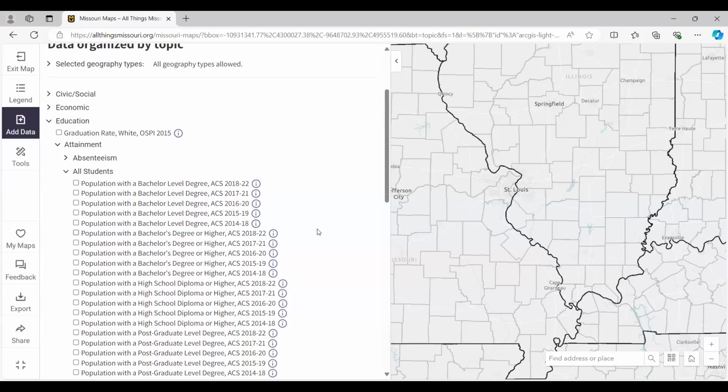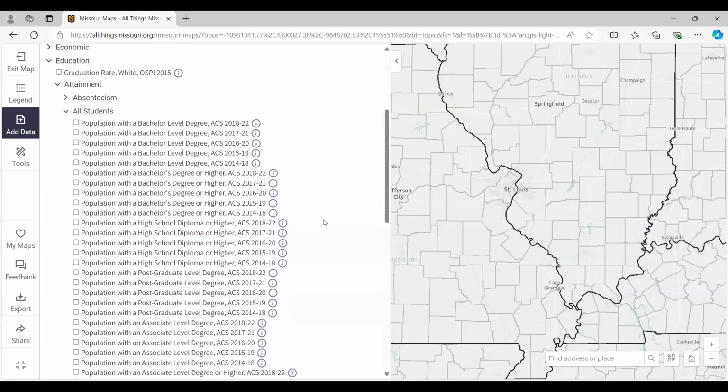So here you'll see a whole bunch of map layers related to educational attainment for all students. As you can see, it's mostly from the American Community Survey, which is from the US Census, and it includes historical data as well. So we maintain the most current layer, which is 2018 to 2022, but then also layers that precede that. So this way we can make historical comparisons.